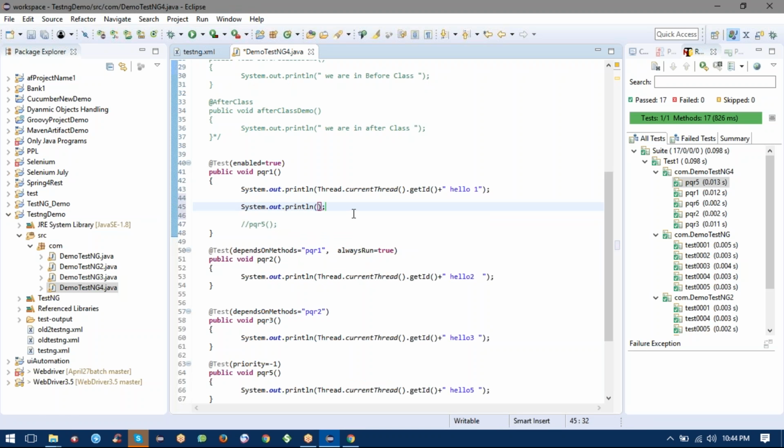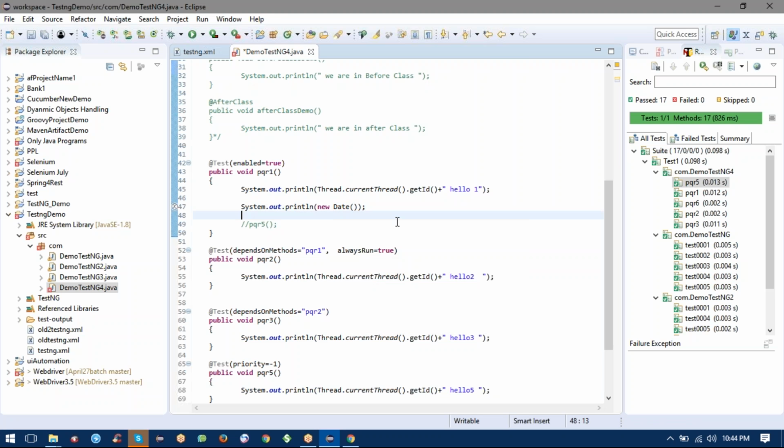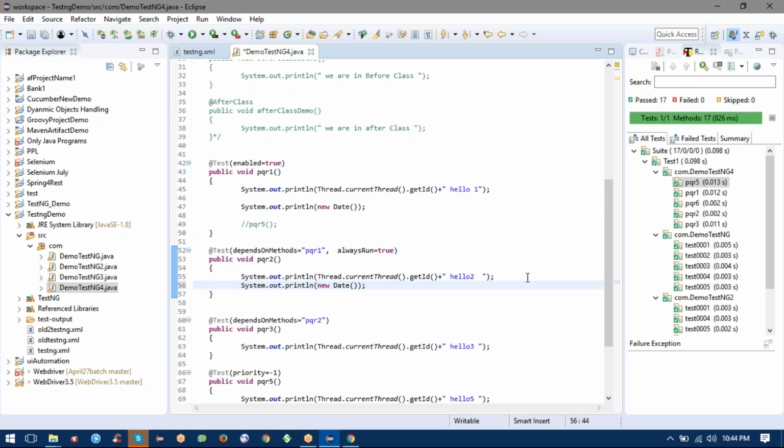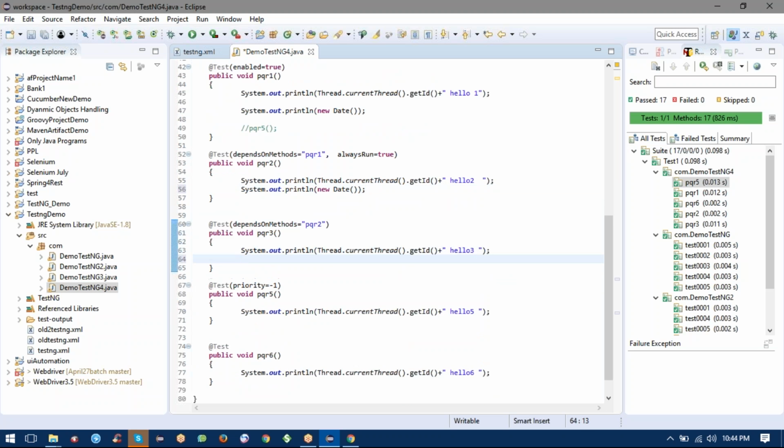Fine guys, and simply print new date. There is one Date class, and I have to import it from util. Remember it, you have to import it from util. So let me copy this code and paste it in the other methods.